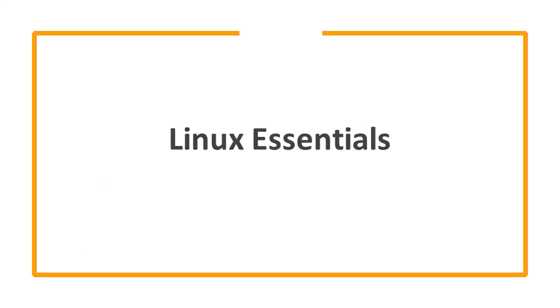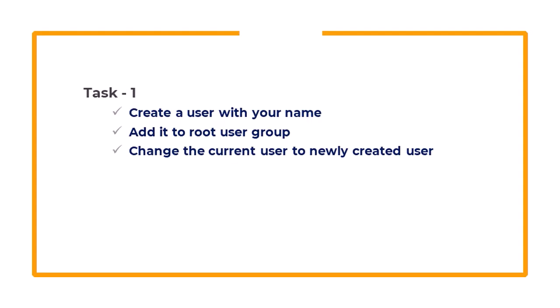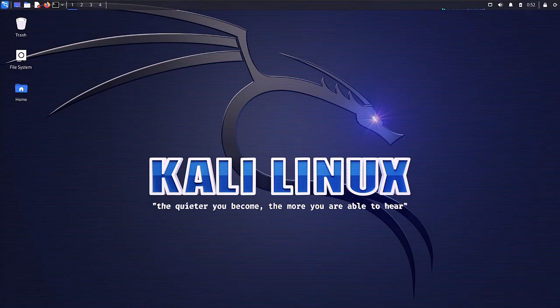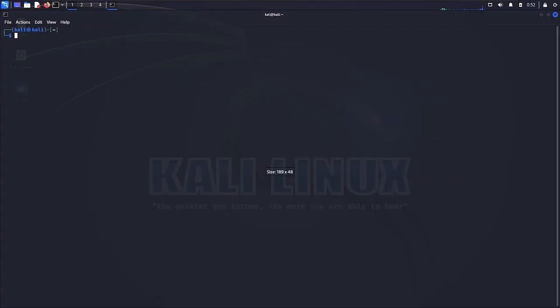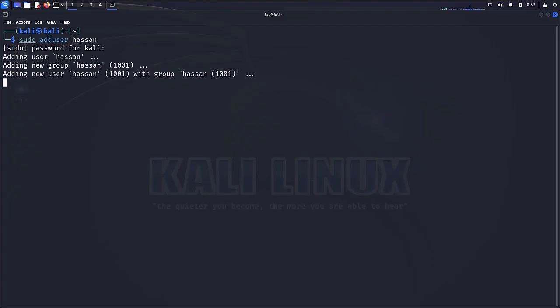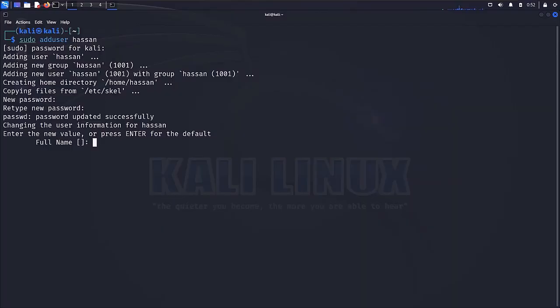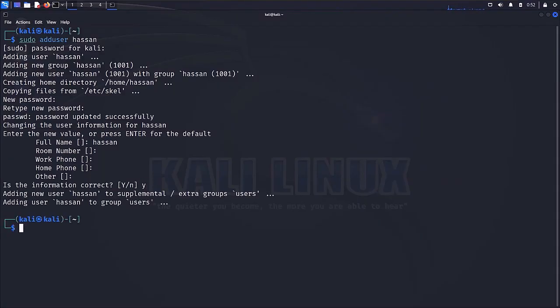In this video, we are going to learn to add a new user to Kali Linux, and then escalate its privileges to a root user. We are in Kali Linux. Open a new terminal. Now, we can add a new user in Kali Linux with the adduser command. The command will ask to set a new password for the user. Just set a password. If you want, you can provide additional details for the user, and our user will be added.